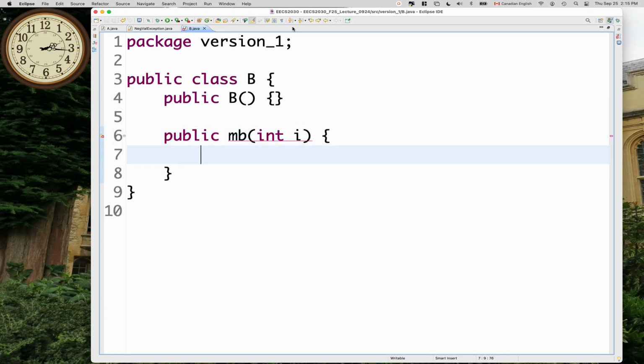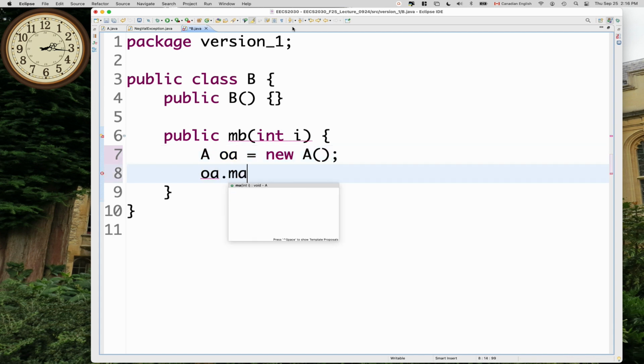All right. So now, the body of this method here is very simple. It tries to call the method a.ma. So create some context objects. So A, object oa, new A, right? And then oa.ma. Whatever i that's passed to mb, we're just going to pass that to ma.